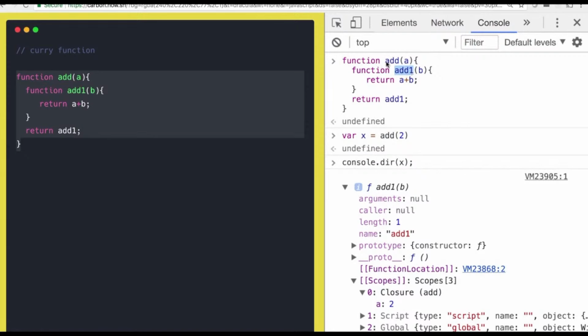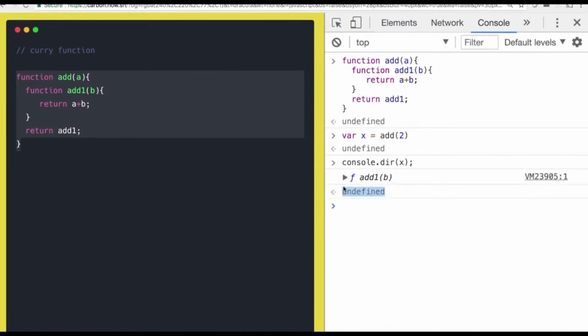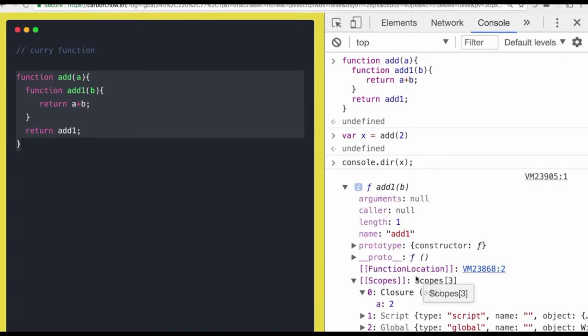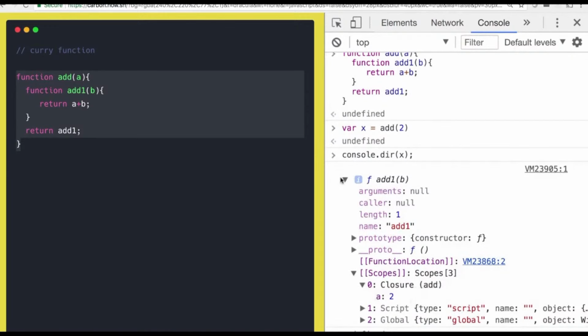Because you are calling add by passing 2, and this function is what it is returning. It is returning the add1 function, and add1's immediate outer scope is the add function, right? So it can access the values which are defined in the add function, and the add function has already returned, but that value is persisted inside the closure of the add1 function. You can see this is the add1 function's scope. There is a closure, and inside the closure we have 2.